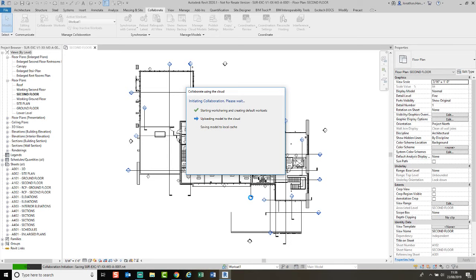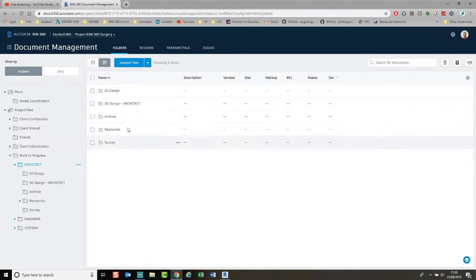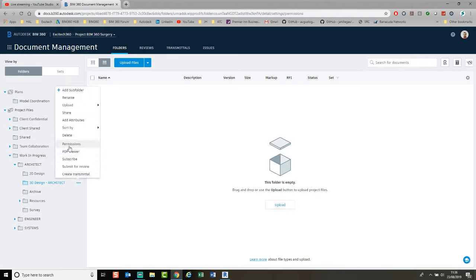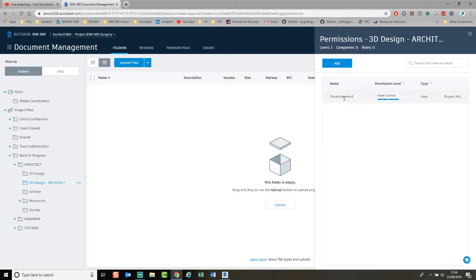So as that's uploading, just to jump back into 360, so the model is going to appear here. Now, obviously it's still in the upload process, so it will take a minute or two to come into BIM 360. So the way that the whole collaboration starts to work is based upon the permissions that we grant in these folders. And you can see that I'm the only member of this folder and full folder control.